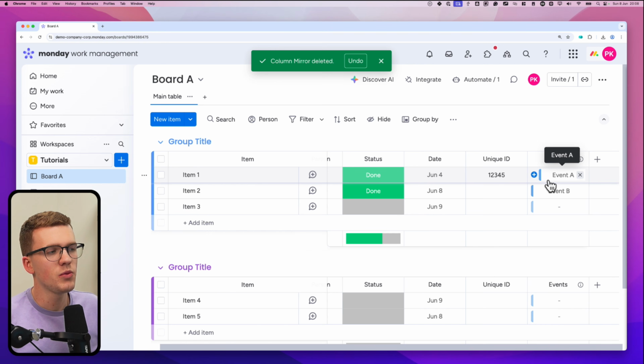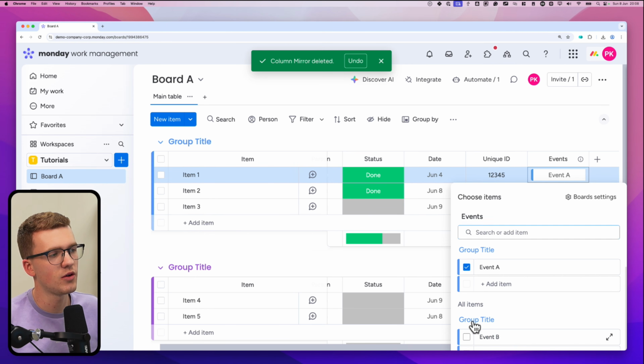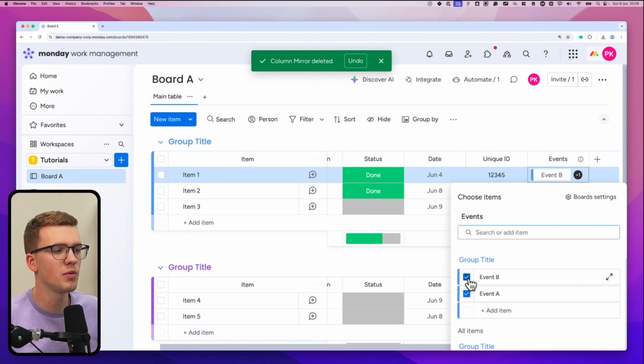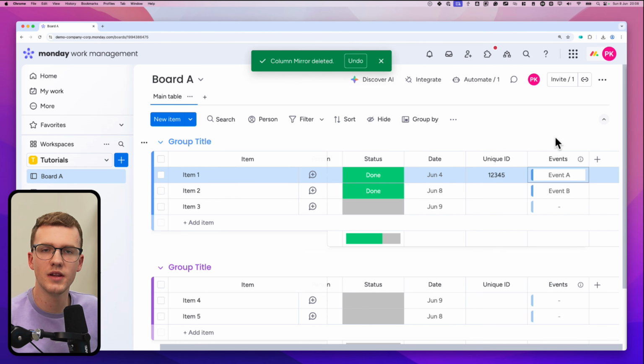And what you might want to do is, for example, have an item 1 and only connect it to one event and not to multiple, like I can do right now. I can connect it to event A and event B. But I don't want this anymore. I only want my team to be able to select one, and that's it.